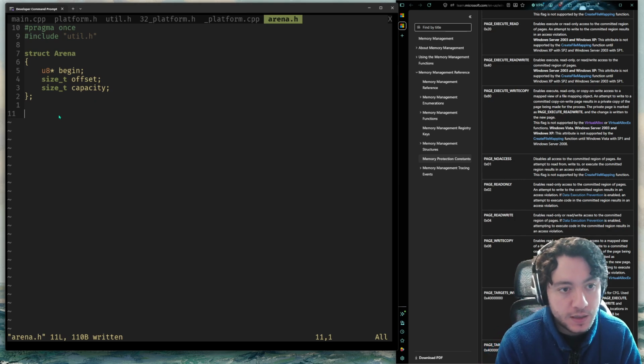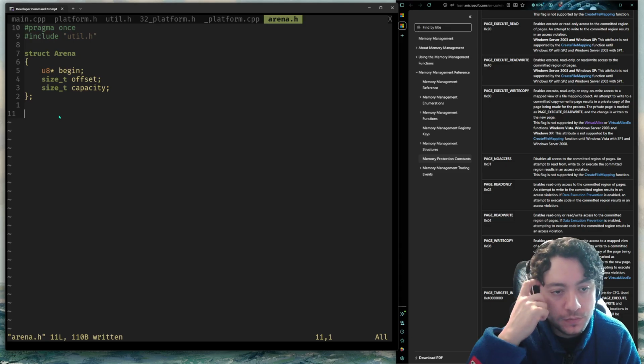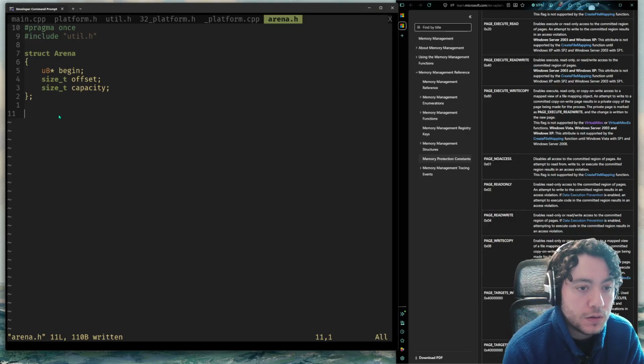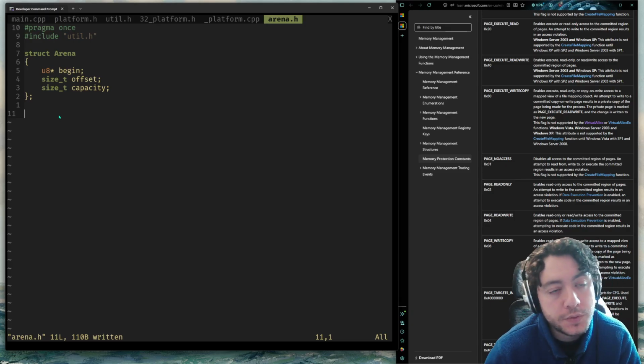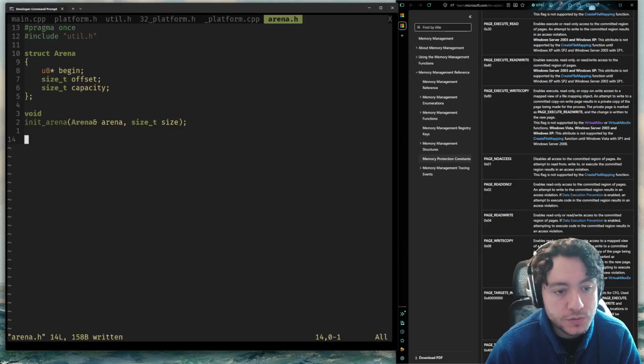Cool. So I guess the way we will do this is we can initialize our arena by passing... do we want to... I guess also one way we can do it is we can do something like void init arena, where you pass a reference to an arena and you want to give it some fixed size, right? So we can do something like this.